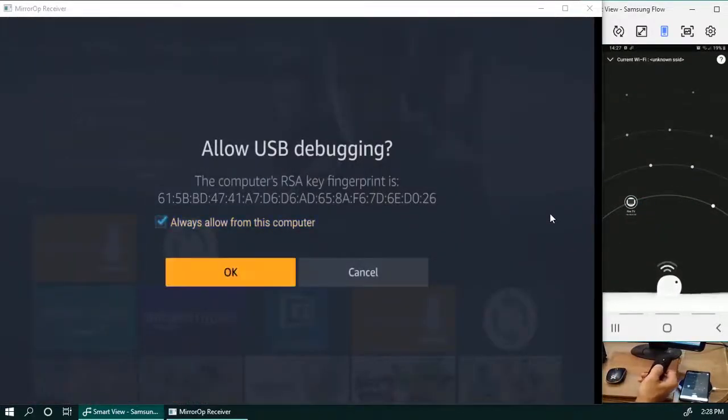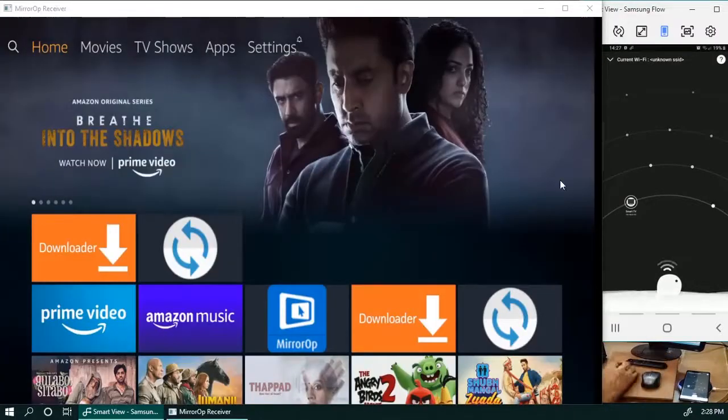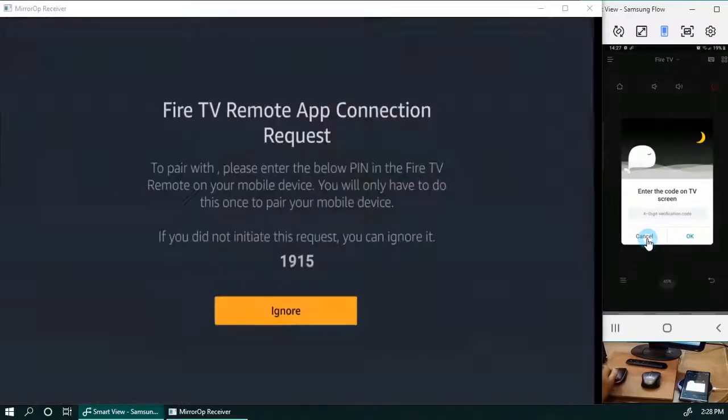When connecting for the first time, it will ask for ADB debugging permission. And after that, you click on the Fire TV Stick. It will display a 4-digit code on the screen. Enter the code on the app, just like the official remote app, and the pairing will be completed.